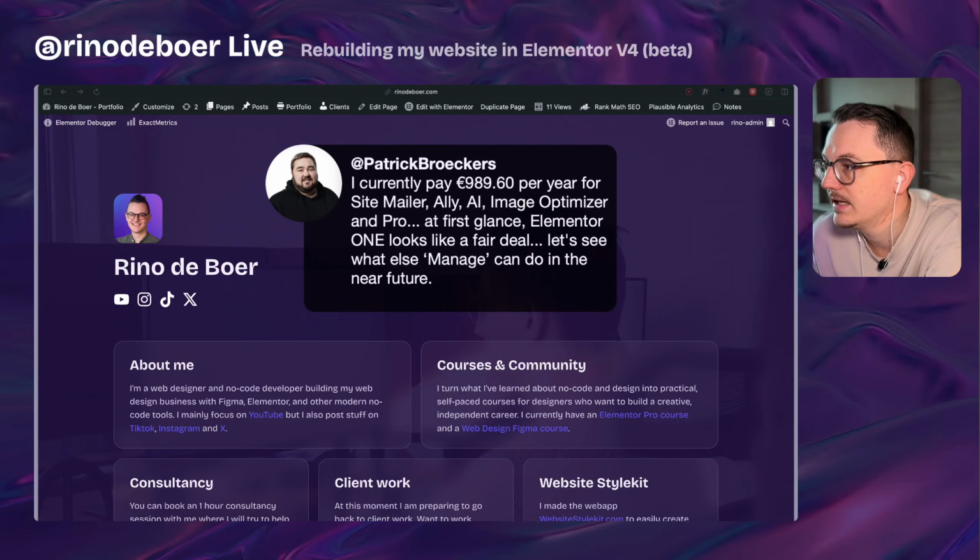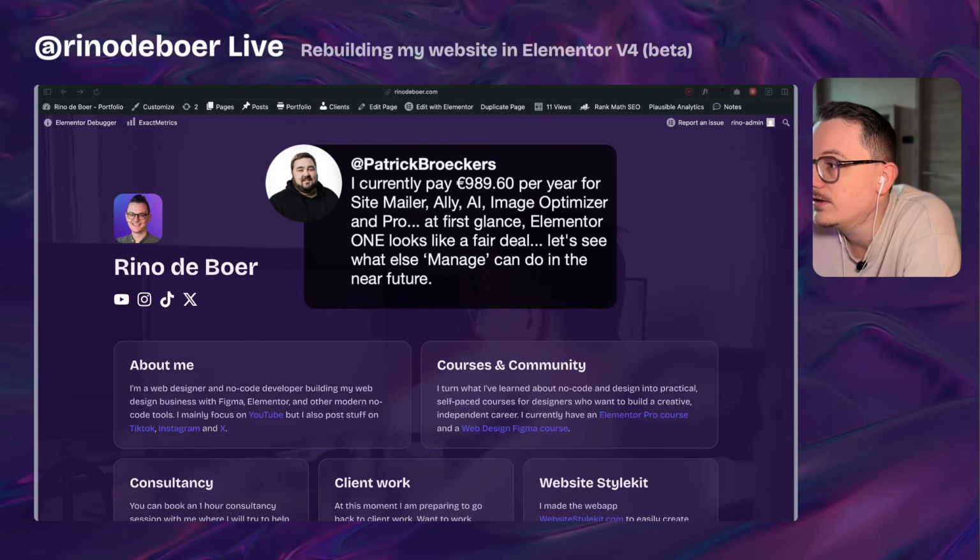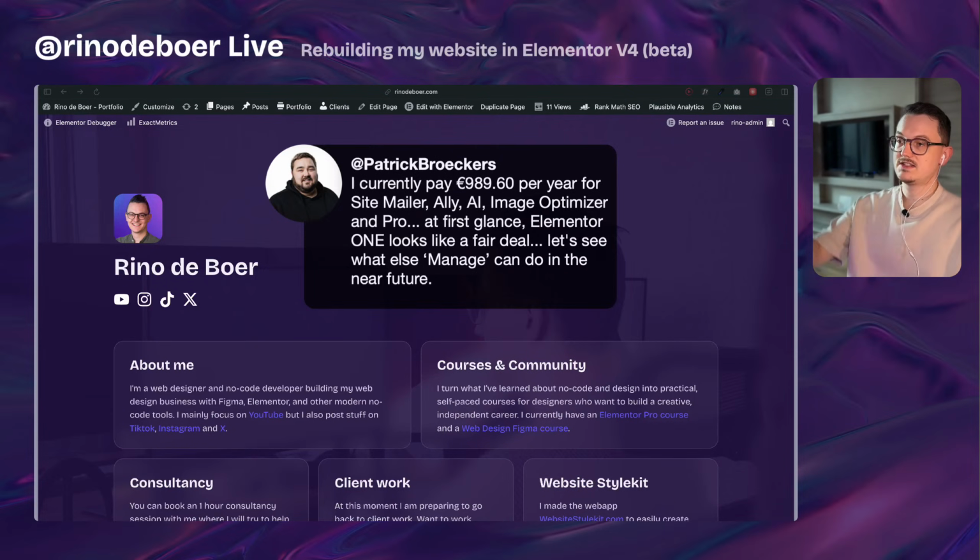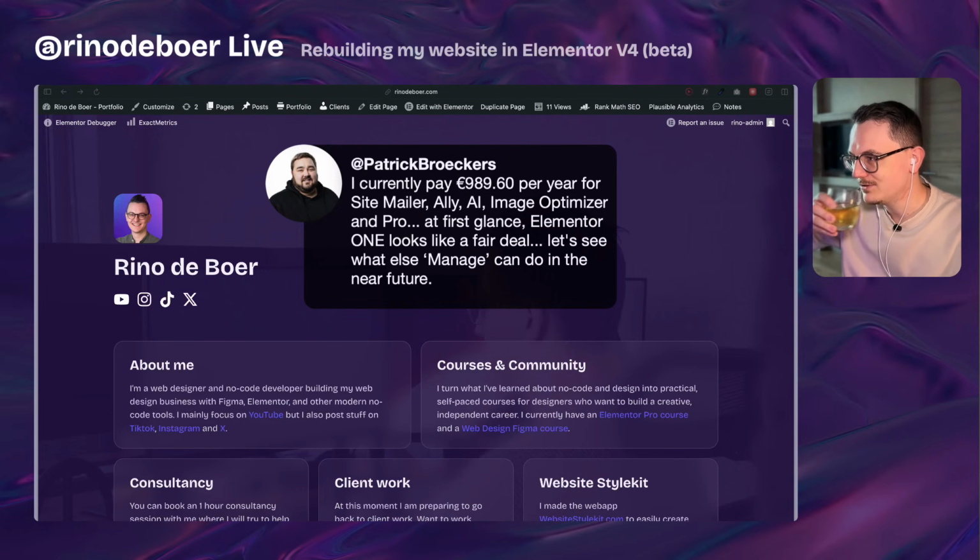I currently pay €1,000 per year for SiteMailer Alley. Oh wow, you have everything and Pro. At first glance, Elementor One looks like a fair deal. Yeah, exactly. So this is a person, Patrick. Nice that you're saying that, Patrick. That is paying for all of these things because he sees the value in it. But if you keep comparing it to cheaper tools, then it's not. Then you'll never be happy.